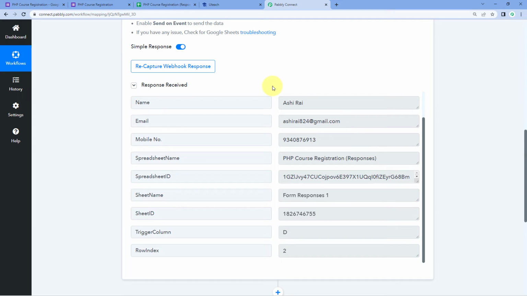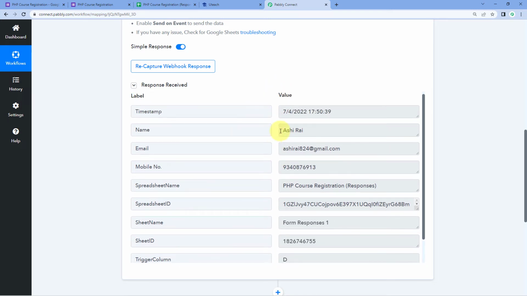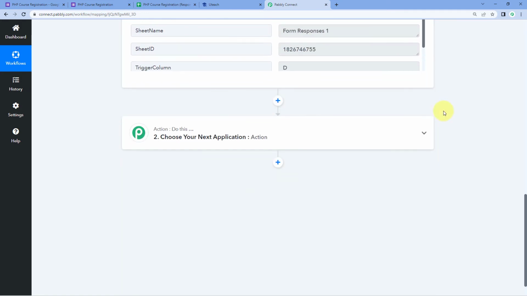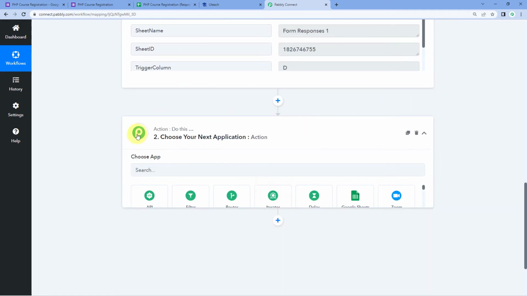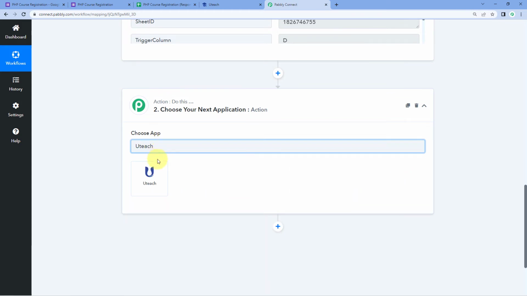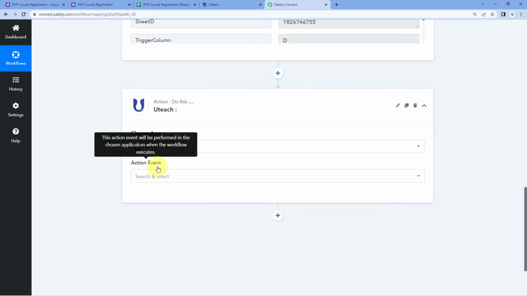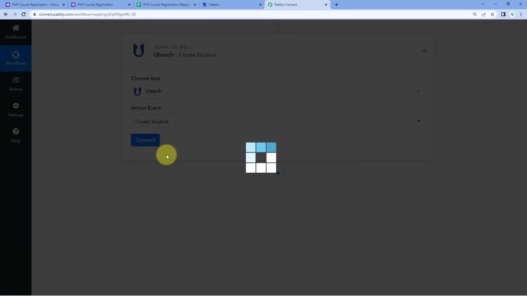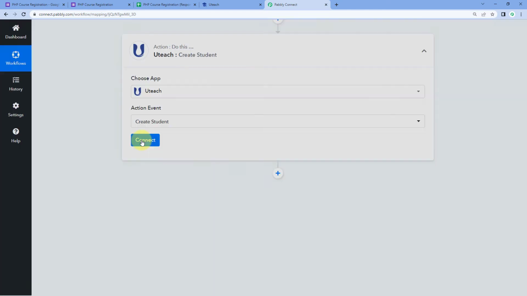Now we have to move to step 2, where using Pabbly Connect, we will send this very same data to Uteach to add the user who has submitted the form into a Uteach account as a new student. For that, we will scroll down and come to our action window. And here in Choose App, we will search for Uteach. Uteach it is. After that, in action event, we have to select Create Student and click on Connect.